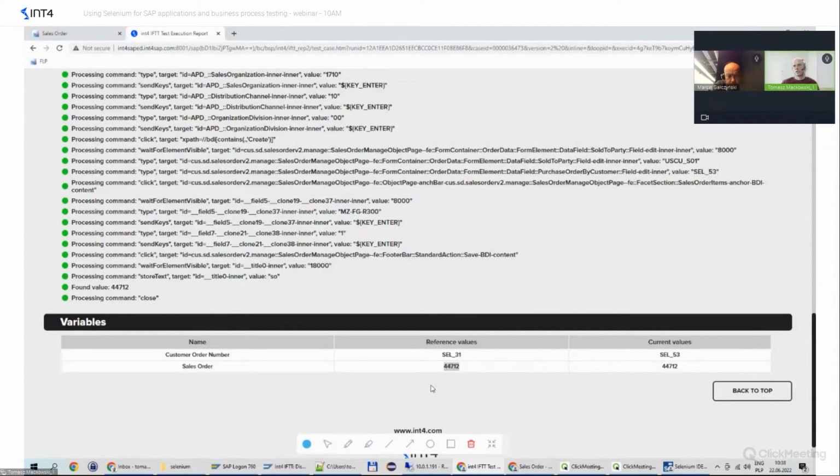And that's quite important because, as we will show later in the webinar, you can use those variables to pass them to subsequent test cases. For example, for validation or for integration with other systems. And then IFTT can orchestrate the entire business process, exchanging the parameters and data between different test steps and actually different test technologies and systems.